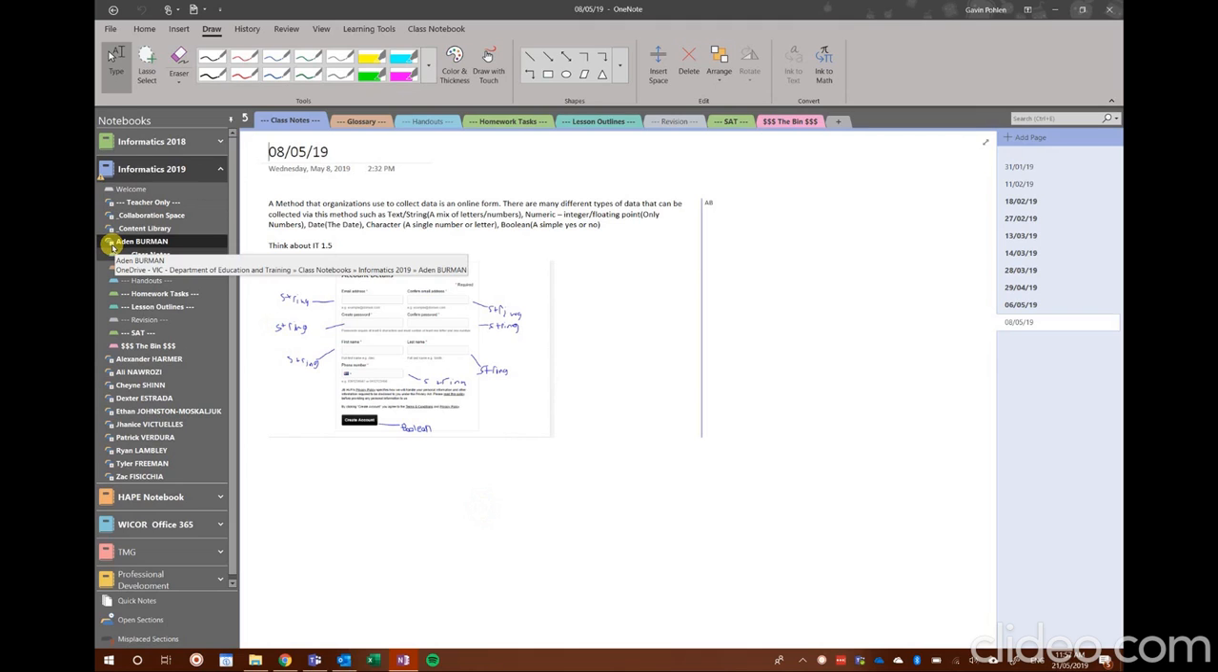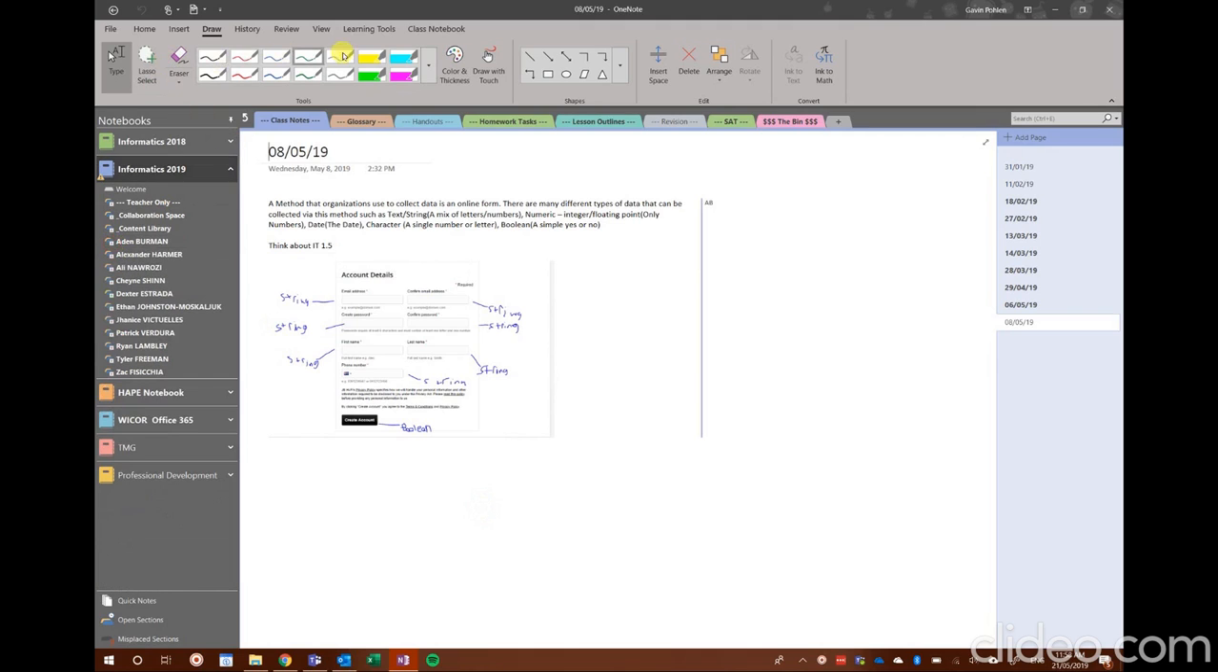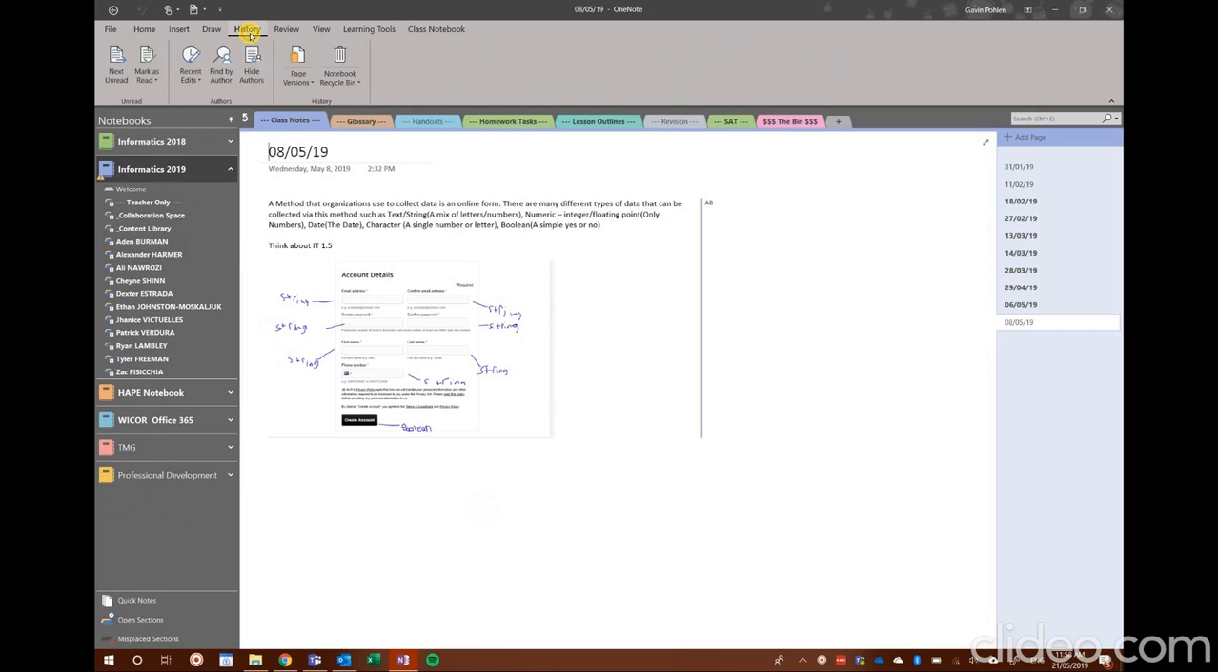Now, we've looked at drawing. We don't really need to investigate these, but this is just where you would go if you delete pages. Actually, no, you can't delete pages. So no, you'd never use this section. You could use the review section, for spell check and thesaurus. That's pretty much all you would use it for.